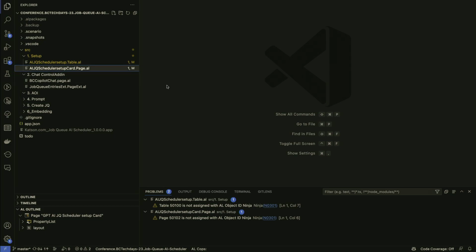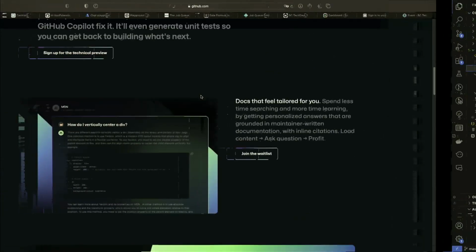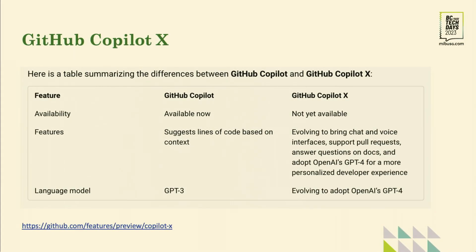So what we also prepared, let me return to the slides. So with the GitHub Copilot X, once again, you need to sign up. It will give you features like embedded chat and one more feature that I will show in a minute.